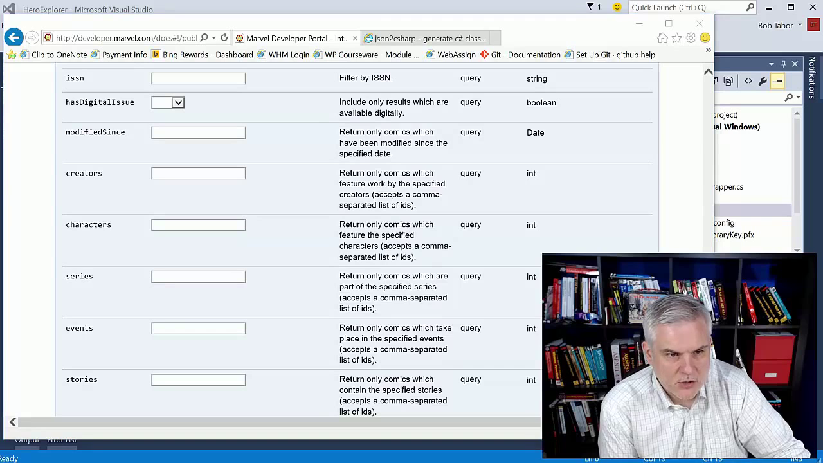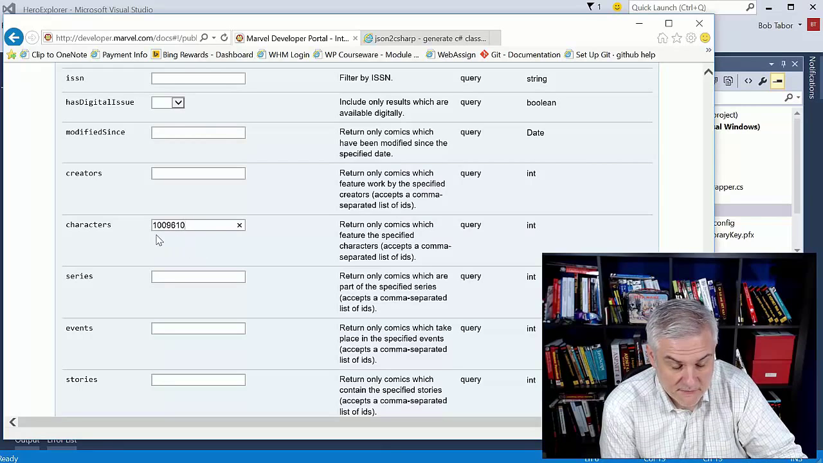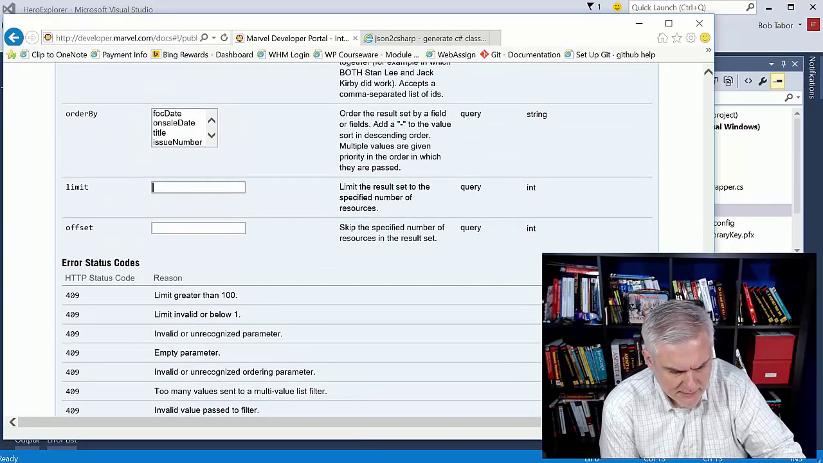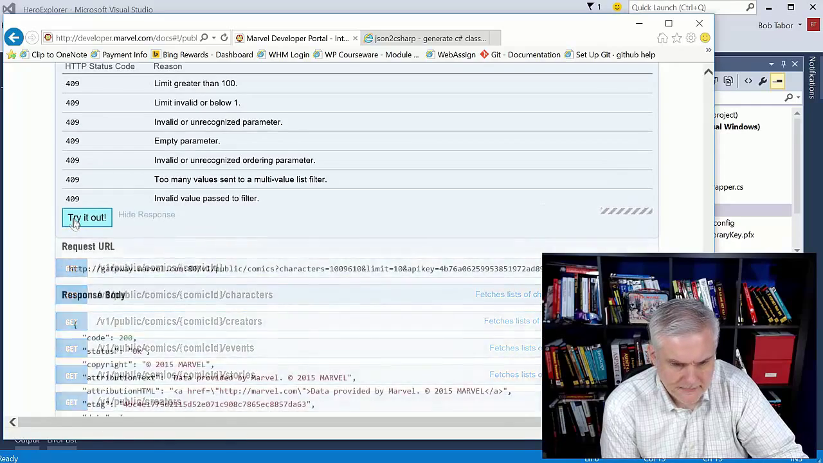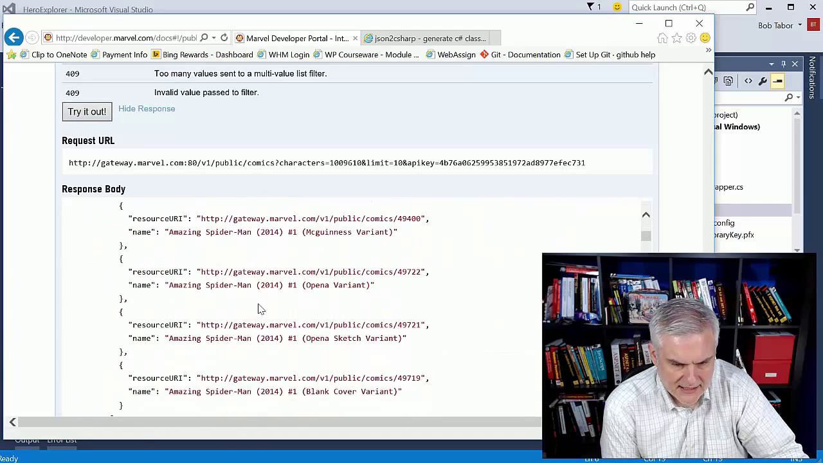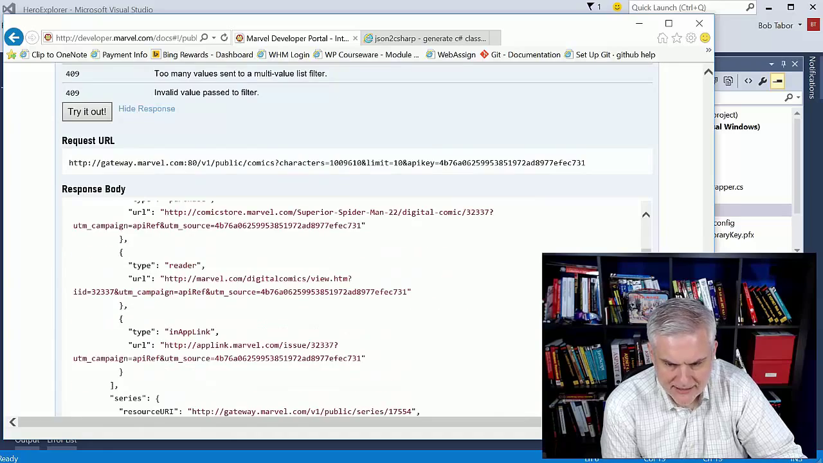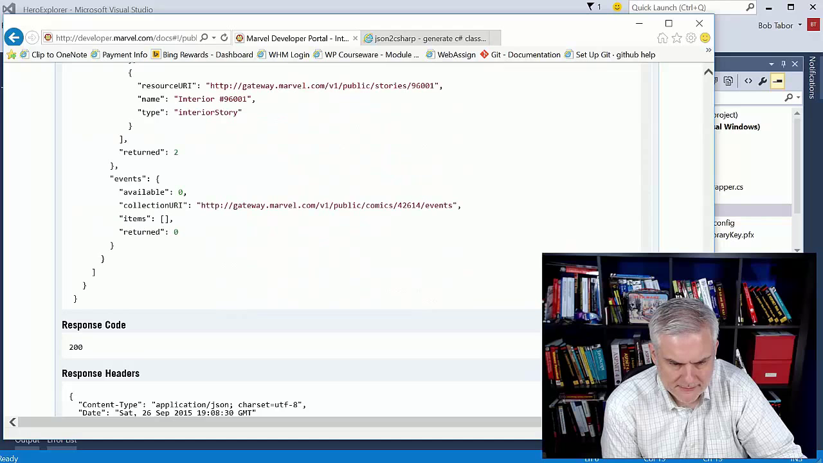Good enough. So for demonstration purposes, I'm going to grab the real Spider-Man. The ID for Spider-Man is 1009610, and I'm going to limit the number of comics returned to 10. And so let's try that out. Alright, it looks like I have all of the data that I need there. Now I need to grab that out. Let's go all the way here to the bottom.